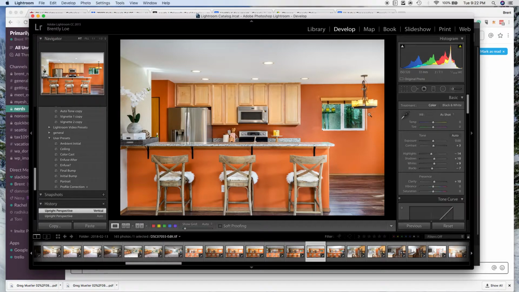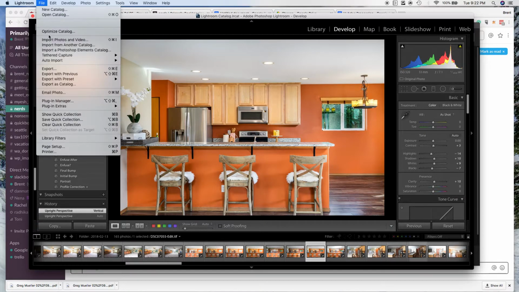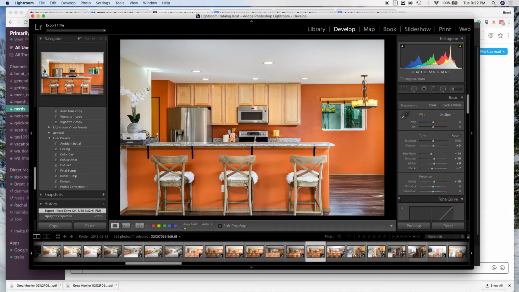So yeah, that's my workflow. And I guess we'll go ahead and export that. This was a live process. I hadn't done this shot specifically before. So that worked out well.